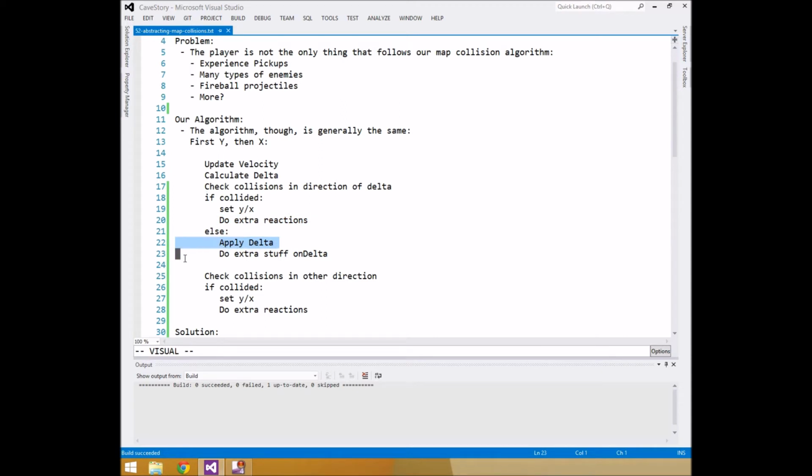And then we do extra stuff if we actually apply delta, and the only example I can think of is on ground would become true if we do end up applying delta in the y direction, and that's because if we're either falling or going up and therefore are not on the ground. Then we check collisions in the other direction, and then again if we've collided we set y or x and then do extra reactions.